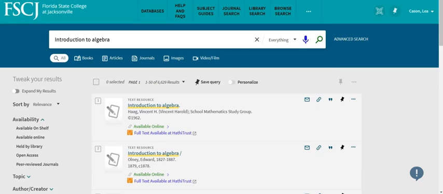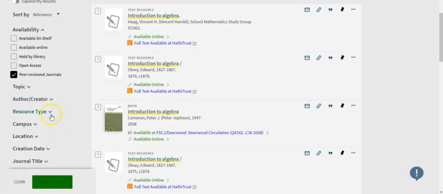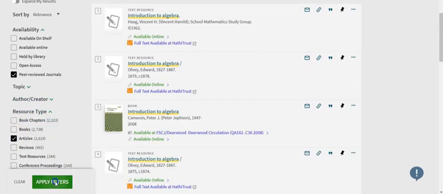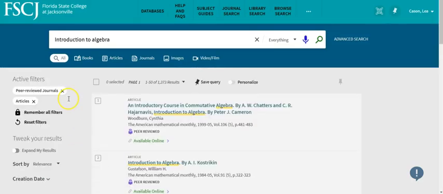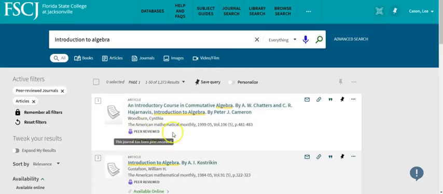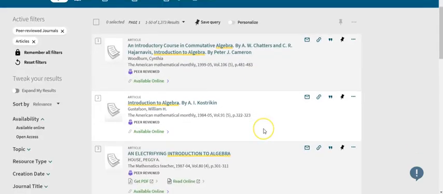How to filter for peer-reviewed journal articles. First, under Availability, you want to select peer-reviewed journals. Then scroll down to Resource Types and select Articles. Apply these filters to receive only results that are peer-reviewed, as you will see in the results list.